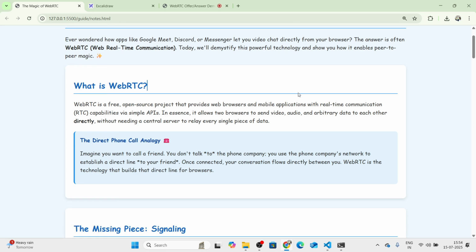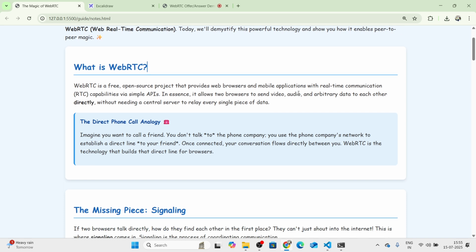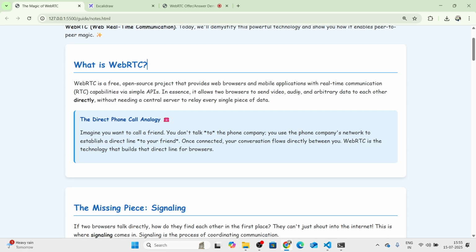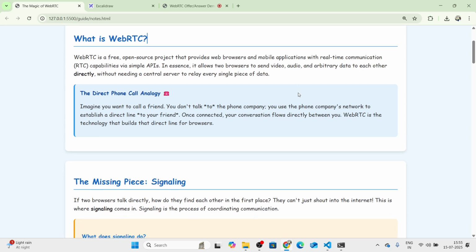So actually, what is WebRTC? WebRTC is a free open source project that provides web browsers and mobile applications with real-time communication, and it's like a simple API. It allows two browsers to send video, audio, and arbitrary data to each other directly without needing a central server to relay every single piece of it. So we don't need a central server in between. I will explain the concept behind these things.